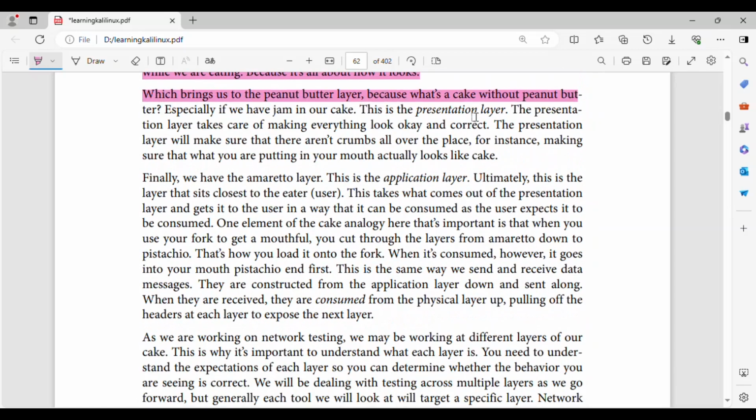Which brings us to the peanut butter layer, because what's a cake without peanut butter? Especially if we have jam in our cake. This is the presentation layer. The presentation layer takes care of making everything look okay and correct. The presentation layer will make sure that there aren't crumbs all over the place, for instance, making sure that what you are putting in your mouth actually looks like cake.